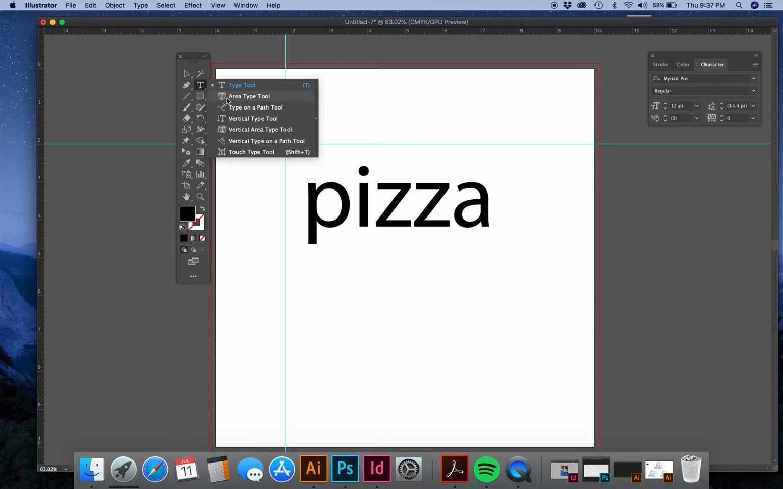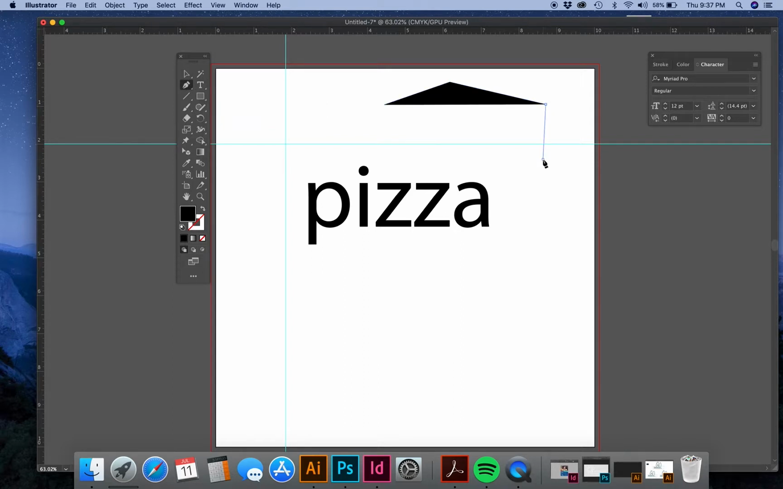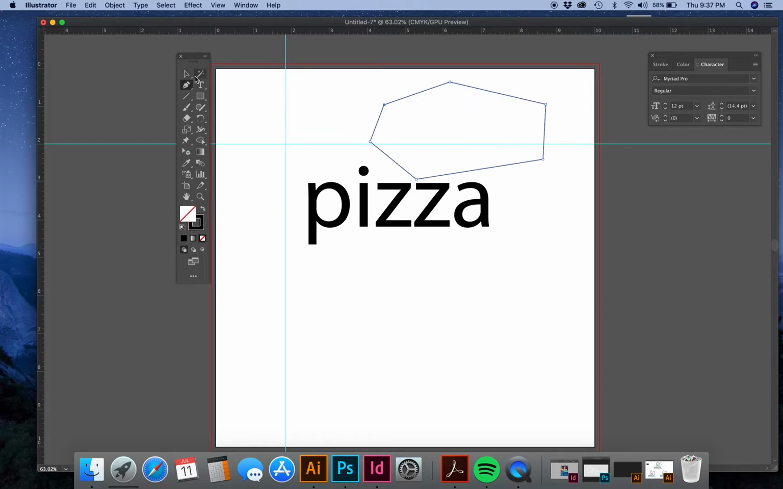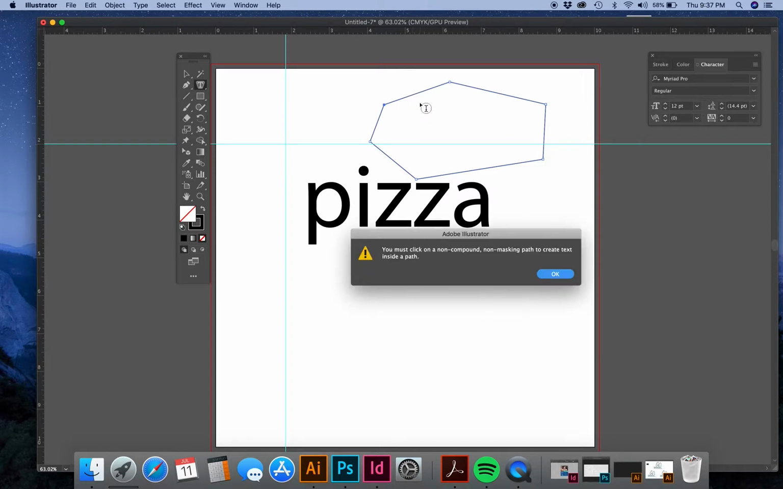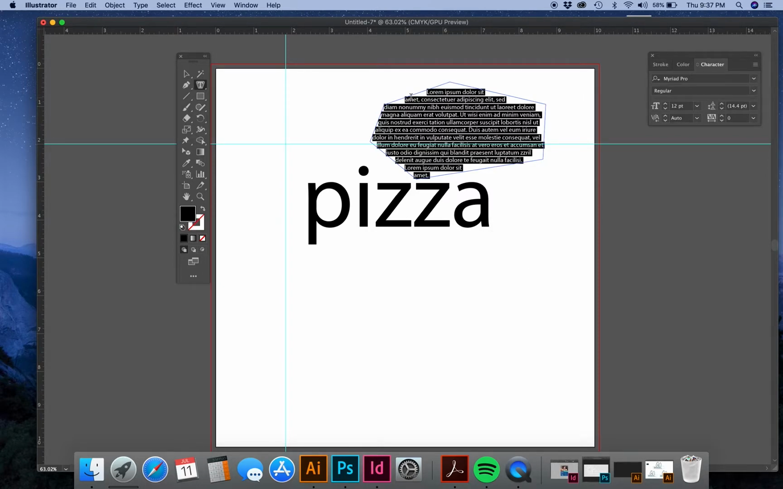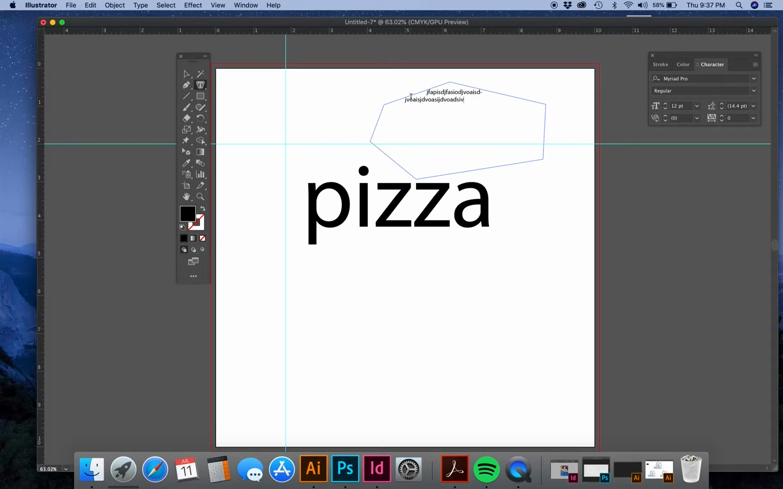Area type tool is exactly what it says. Basically what this means is it types within an area. So if I had a given area, right now it's black, right? It has a black fill and no stroke. Let's just turn this to a black stroke. If I went over here and did the area type tool and clicked within that area, it will type within that area only. So that's pretty cool.